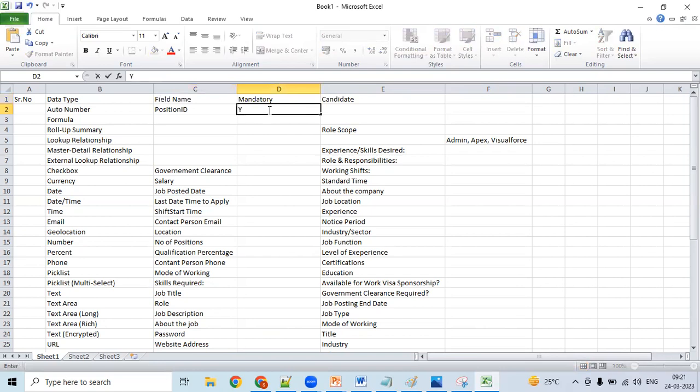Position ID is mandatory. If they say this should be mandatory, then while creating the position, the HR team should enter this. Without this, they cannot proceed. If we make everything mandatory, without entering those fields, it will not allow saving.